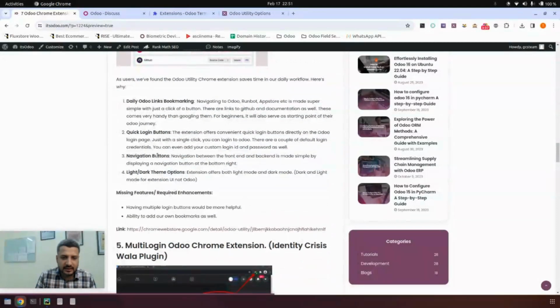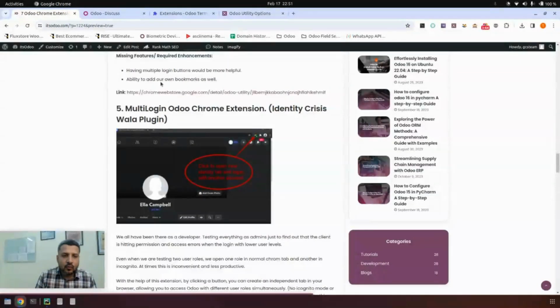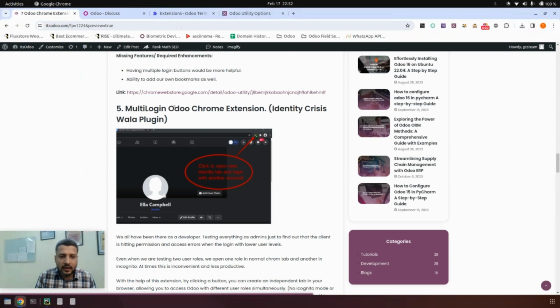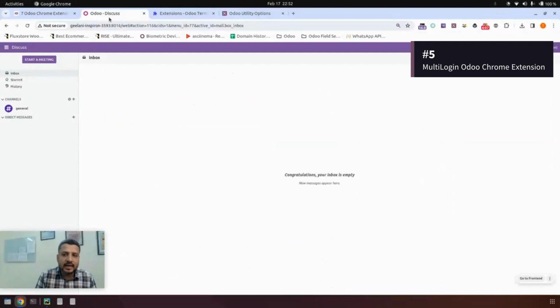Oh, and there are a few other things like light mode and dark mode. You can explore that as well. One more thing that we usually do is we toggle between one user and another user in order to test things as an admin, as a salesperson, and so on. So this extension, which is the multi-login Odoo Chrome extension, helps us do that very quickly.